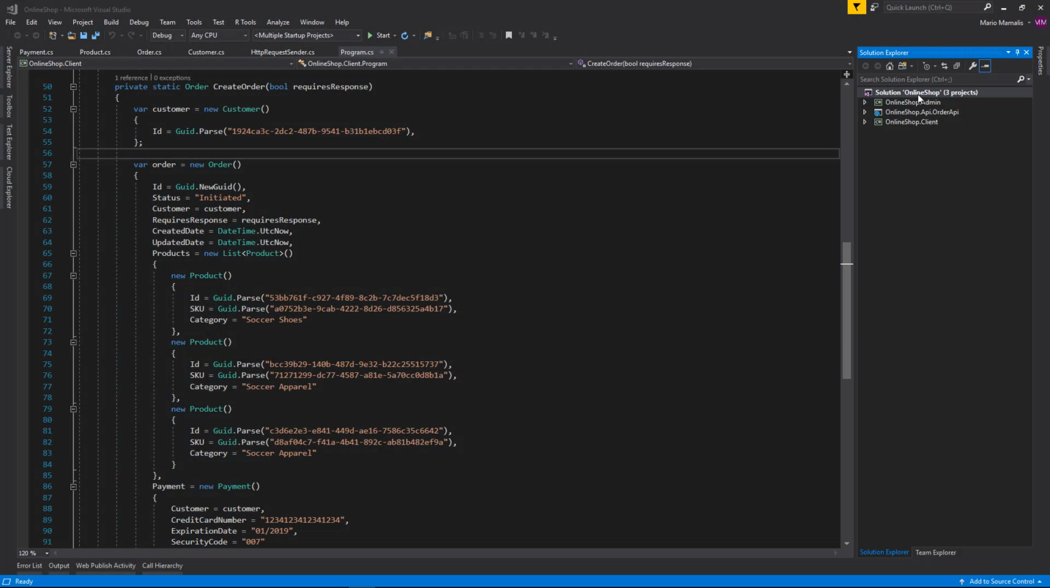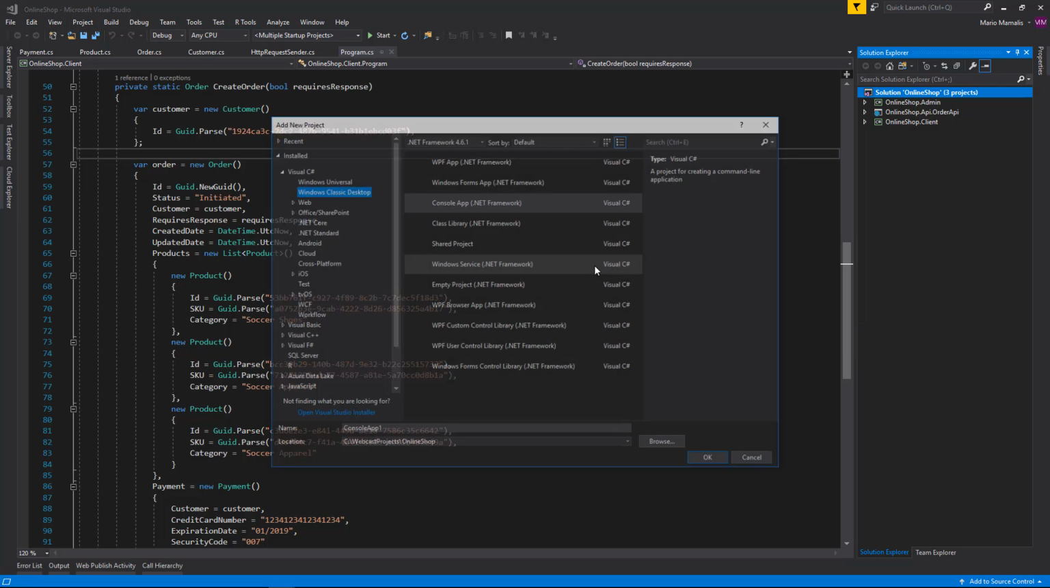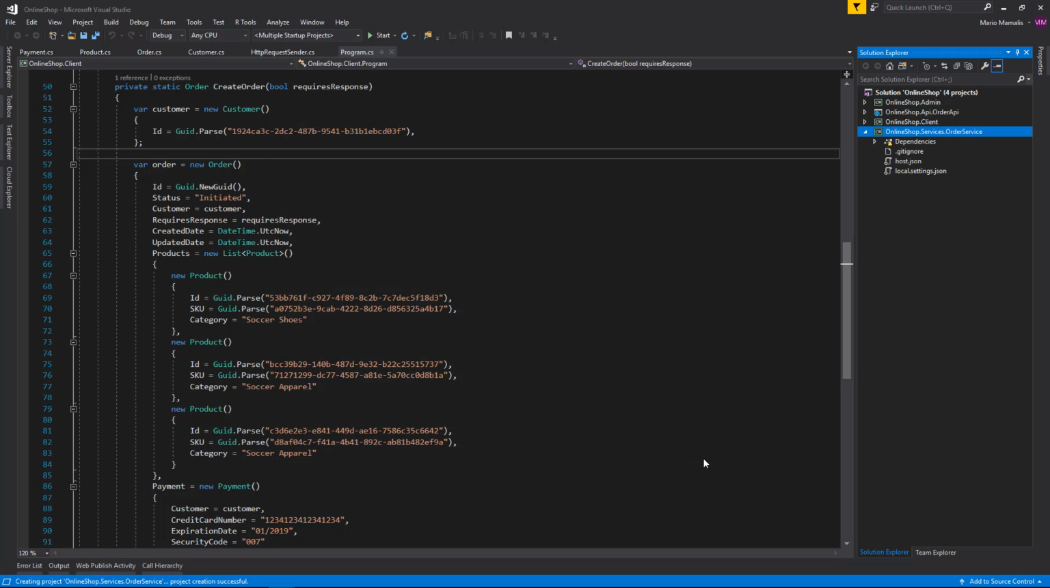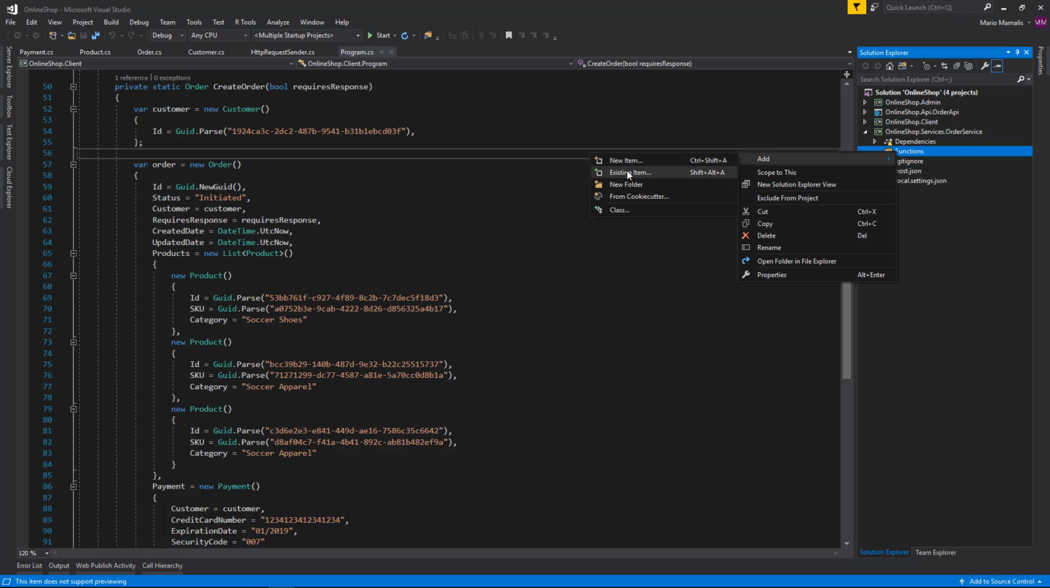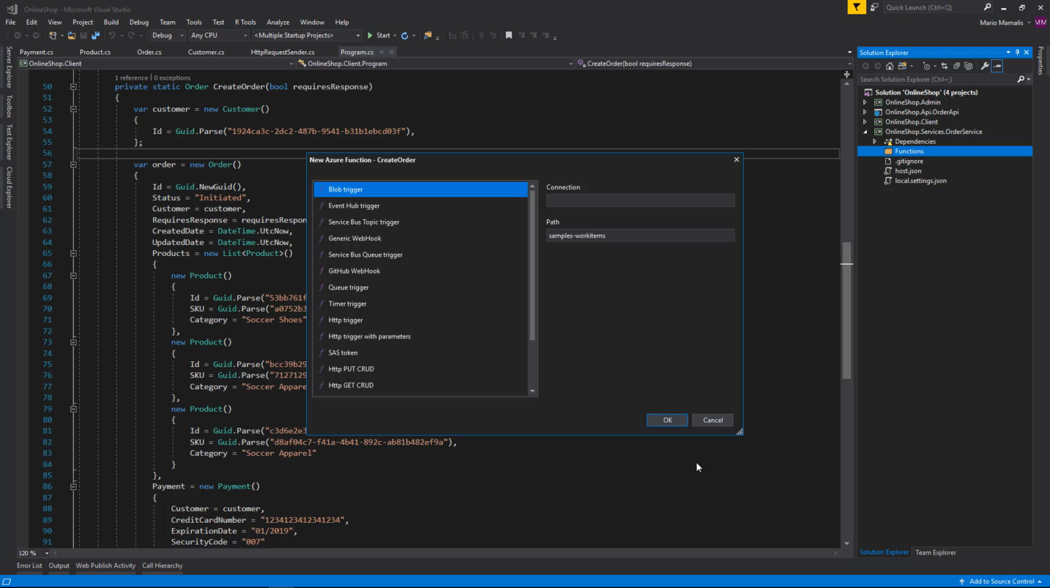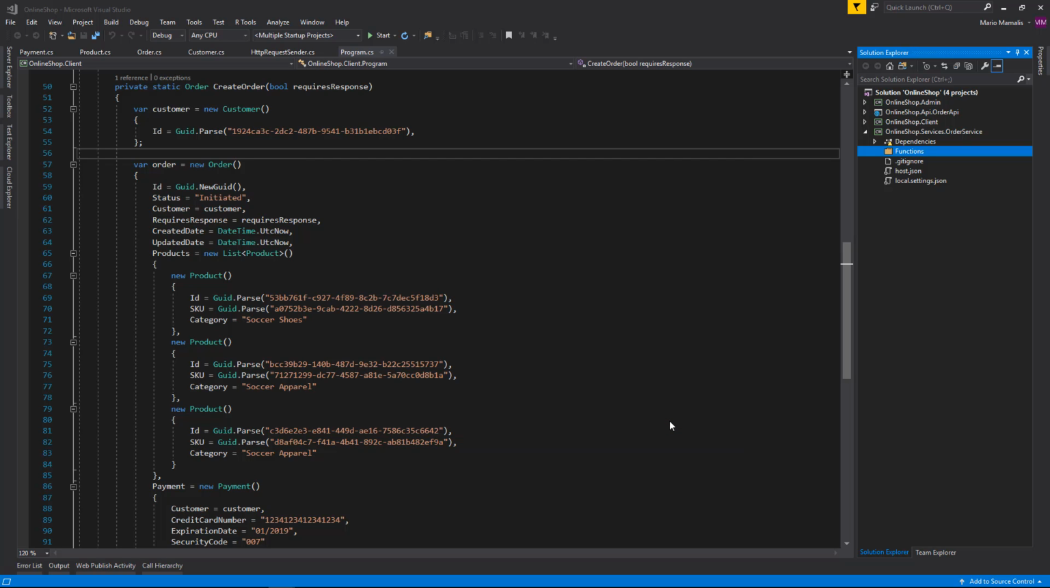For the order service, we will create an Azure Functions project. And you will see this type of project under Cloud if you have already installed the Azure development workload in Visual Studio. And in order to organize our code better, we will create a functions folder, and we'll create our first function. Select the appropriate file type. And then we select the type of function we want to create, and this one is a Service Bus topic trigger function.